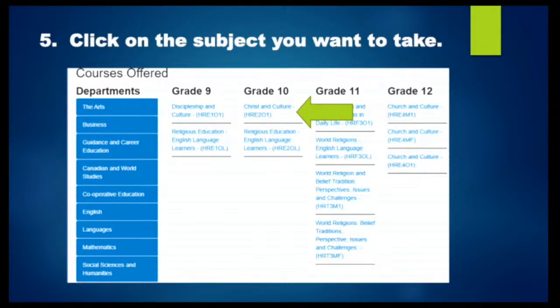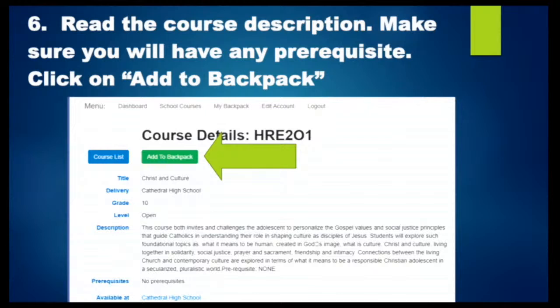In grade 10, you would need to choose HRE 201, that's open religion. You'd click on that, and you'll see the course details, a description for the course. You'll see if there's any prerequisite for the course. In this case, religion has no prerequisite because it's an open class. And then you would add to your backpack if you want to select the course.